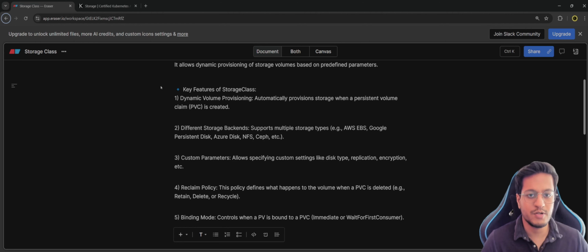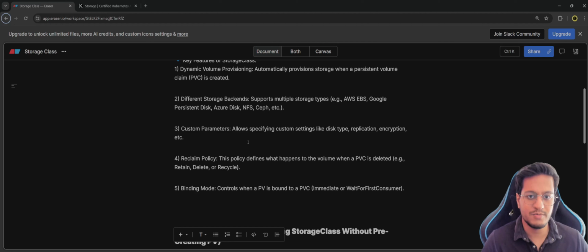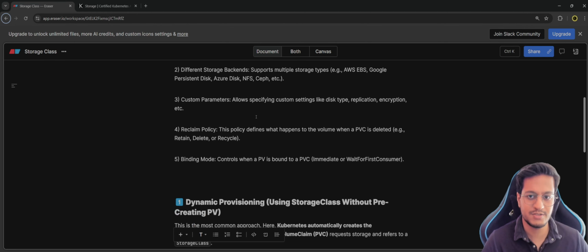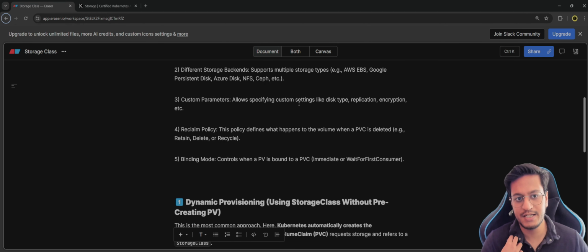So we will look at some of the key features of storage class. One, as I mentioned already, is dynamic volume provisioning. Here you only create a persistent volume claim. You do not create the persistent volume; that will be dynamically provisioned by the storage class itself. Then obviously it supports different types of storage: AWS EBS, Google Persistent Disk, Azure Disk, and several others of that sort. It also allows us to set up custom settings like disk type and all that.